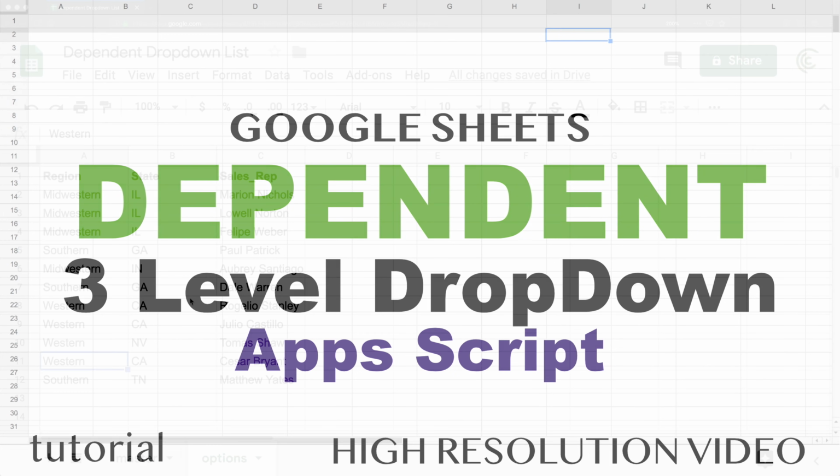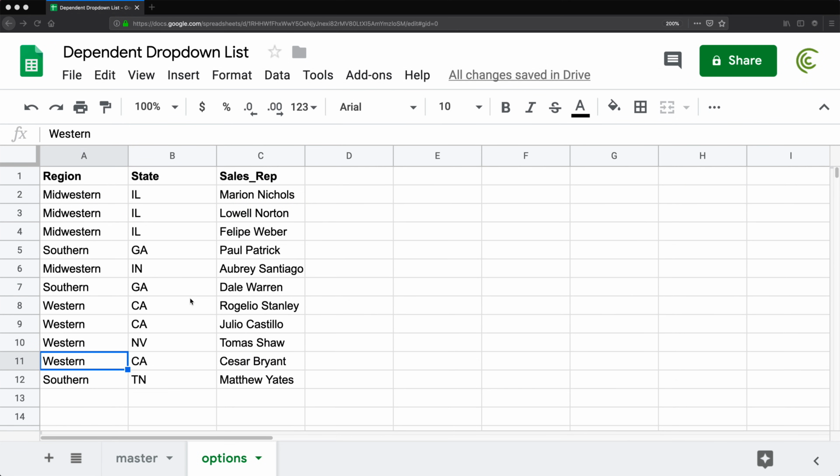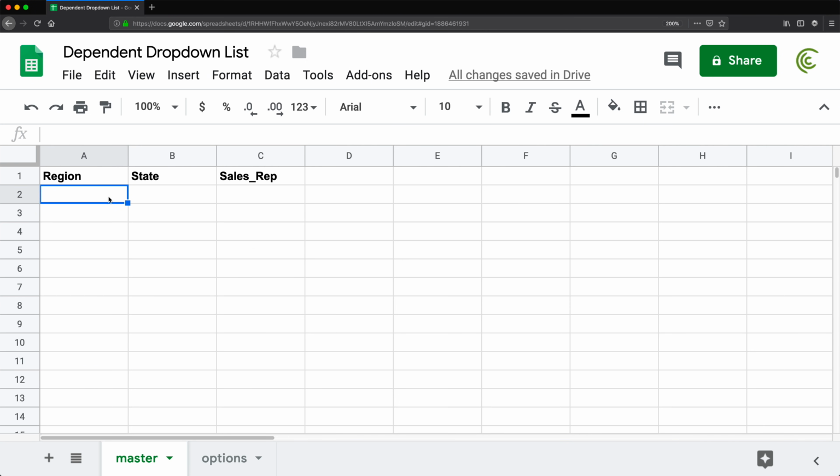Alright, so since my last video about dependent dropdowns, I've had a lot of requests to create a dependent dropdown that will go another level. So basically, we're trying to create little drop-down validation lists. If I pick one thing in the first column, I will only have some options in the second column. And then if I pick some option in the second column, I will have only certain options in the third column. That's what I'm going to try to do in this one.